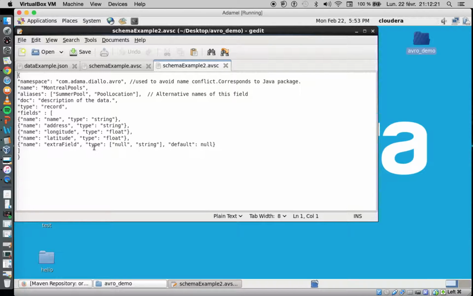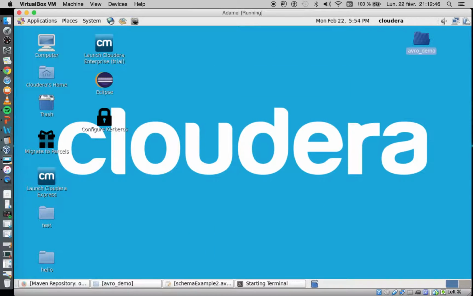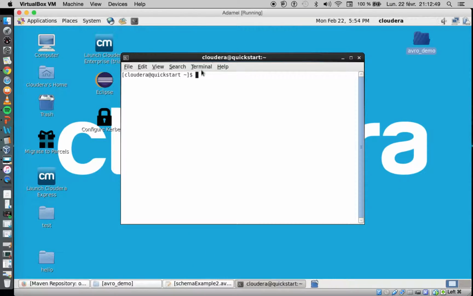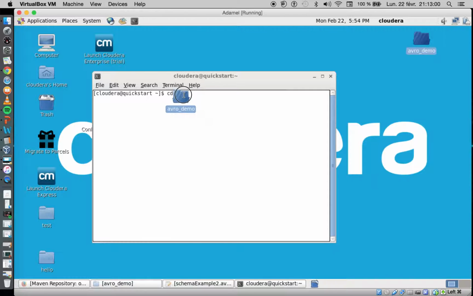And the way I specify this field, Avro will skip this field if it doesn't match our data. I will explain later how we can define a field for a schema evolution. So let's open a new terminal. Okay, let's move to our Avro folder, cd, and the path to our folder.